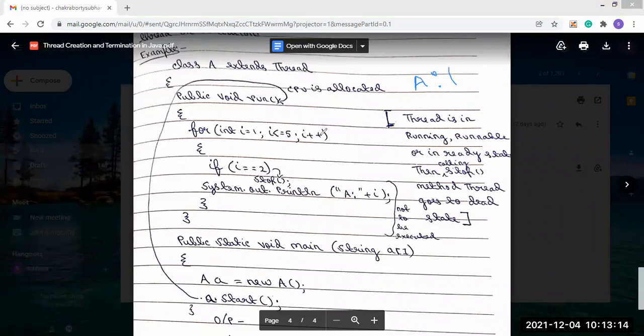Then the i value will be incremented, and the i value will now be 2. So 2 is less than 5, yes. Then it will be checked in the if condition: if 2 equal to 2, yes, 2 equal to 2, that means the stop method will be called. When the stop method is called, the execution of the thread will be killed. So after that no i value will be printed, because using the stop method we are killing the thread, and that's why the next values will not be shown.